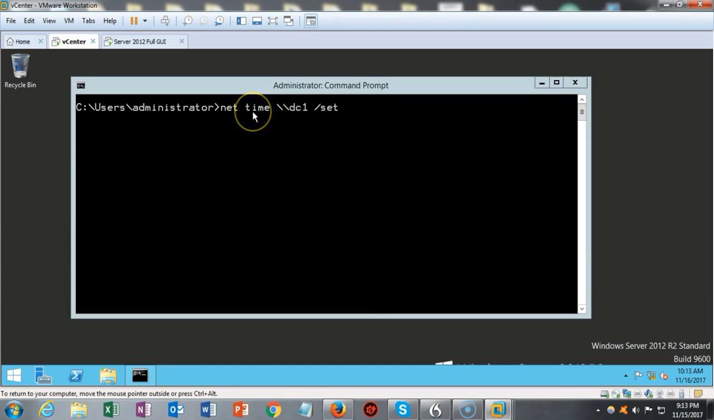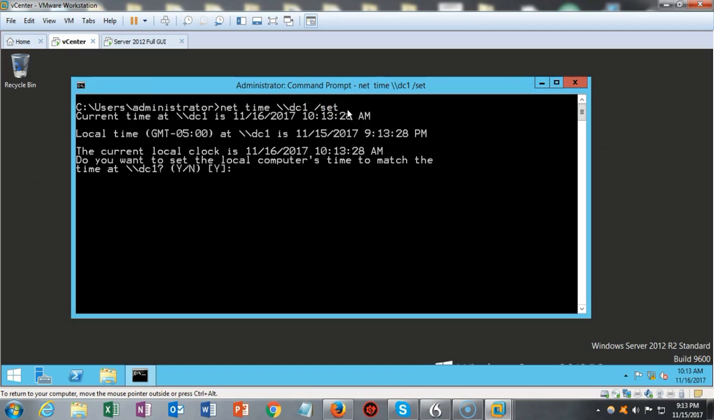So I typed in net space time space, backslash backslash, we say whack whack, DC1 space /set. I'm going to go ahead and hit enter. It comes up and lets me know the clock is currently at a certain time. So the local time at DC1 is 9:13, and the local clock on this machine is at 10:13:28. Do I want to match it? I'm going to say yes. Hit enter, and it tells me the command completed successfully.